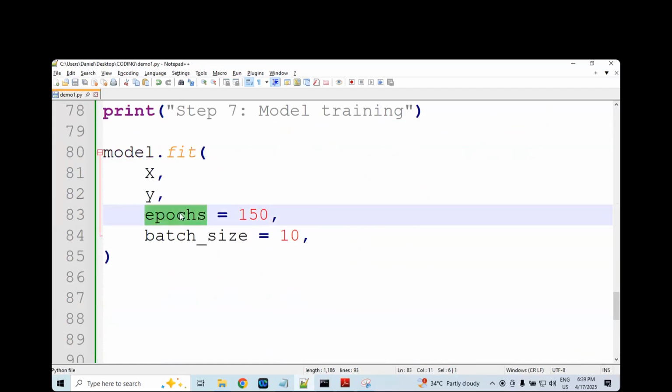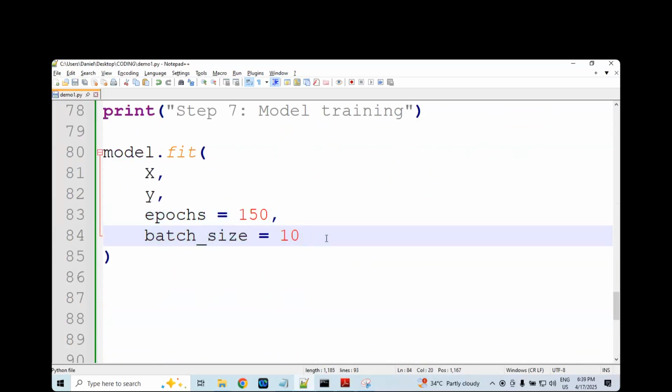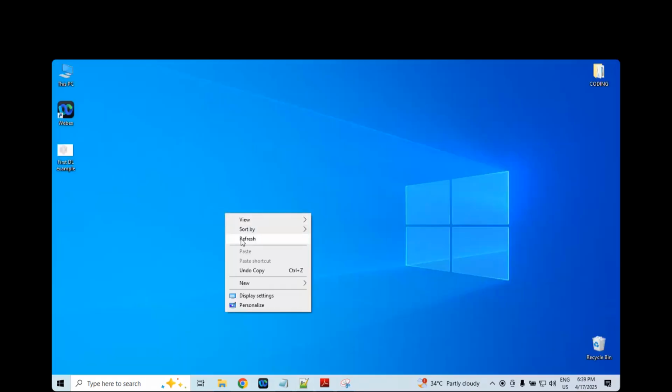What is this? Epochs 150, I will tell you the purpose of that. Batch size equals 10. All right, it's the right time. Please run the code. Please get ready to understand.